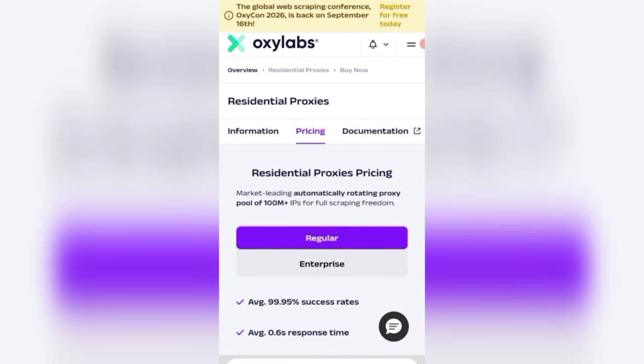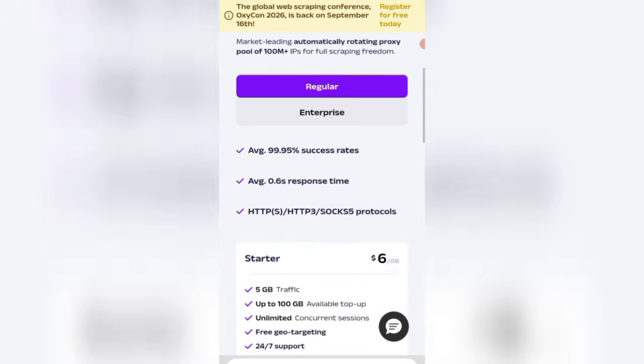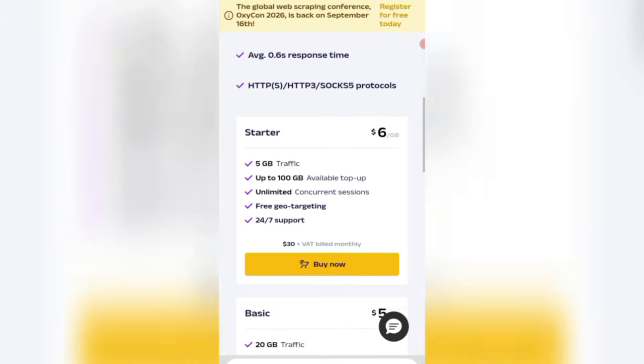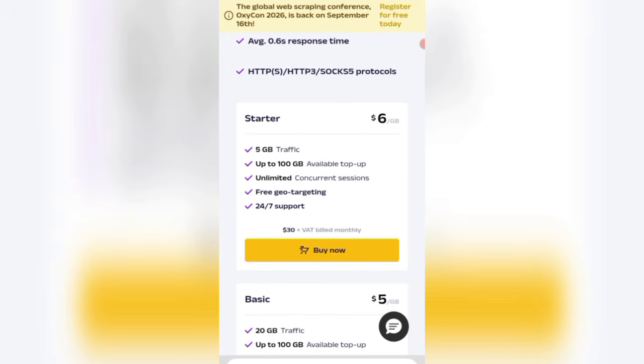Now let's take a look at the residential proxy. These are information, pricing, documentation, public API. We are focusing more on the residential proxy. It says market-leading, automatically rotating proxy pool of 100M IPs for full scraping freedom. What you're going to do right now, you can see this is the starter package, and this is the amount you're getting. Now, this is the benefit: 5 GB traffic, up to 100 GB available top up, unlimited concurrent sessions, free geo targeting.